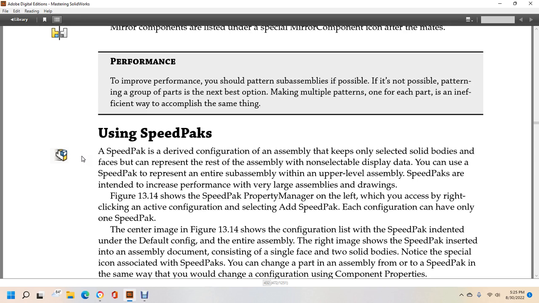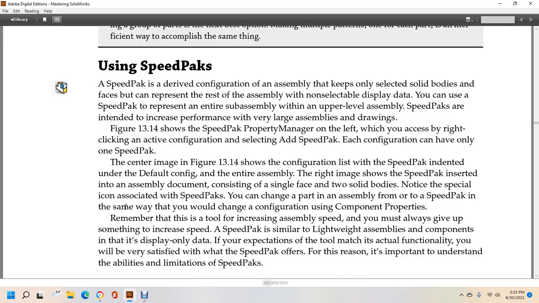Speed packs are intended to increase performance for a large assembly and drawing. Figure 13.14 shows the speed pack property manager on the left, which you access by right-clicking the active configuration and selecting add speed pack. Each configuration can have only one speed pack. The figure shows the configuration list with the speed pack indented under the default configuration. The right image shows the speed pack inserted into the assembly document, consisting of a single part with two solid bodies, with the special icon associated with the speed pack.